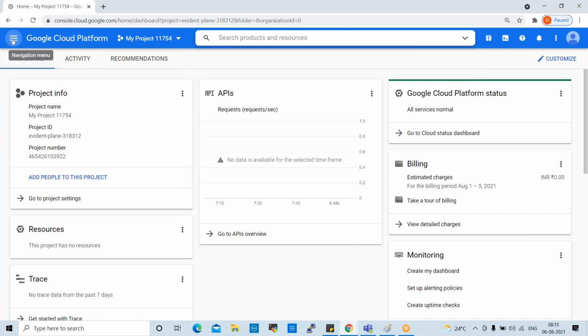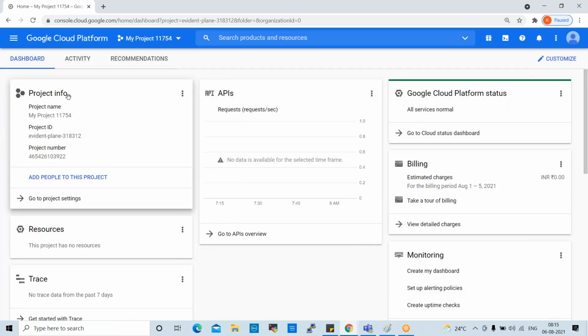Let us go to the navigation menu, the 3 lines at the top left corner. But before that, in the dashboard, we have project information. See here, this is the project information. Project name is My Project 11754. Project ID is this one. Project number is this one. Right? These are the details available.